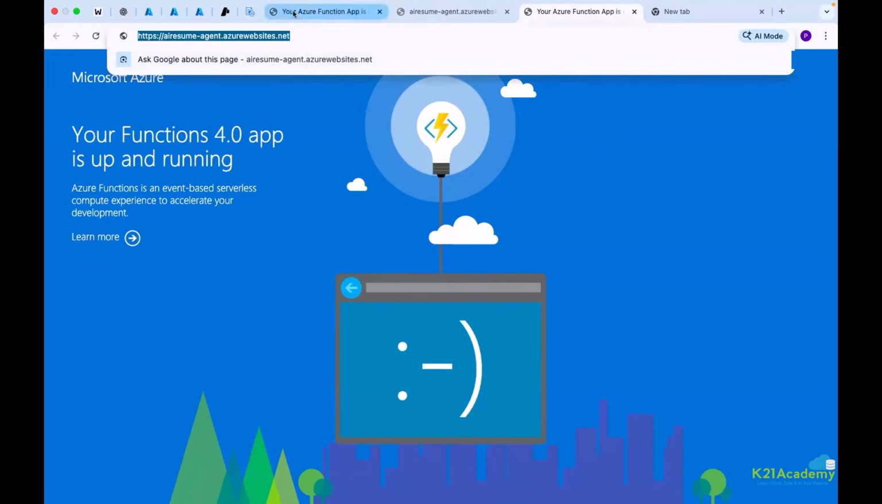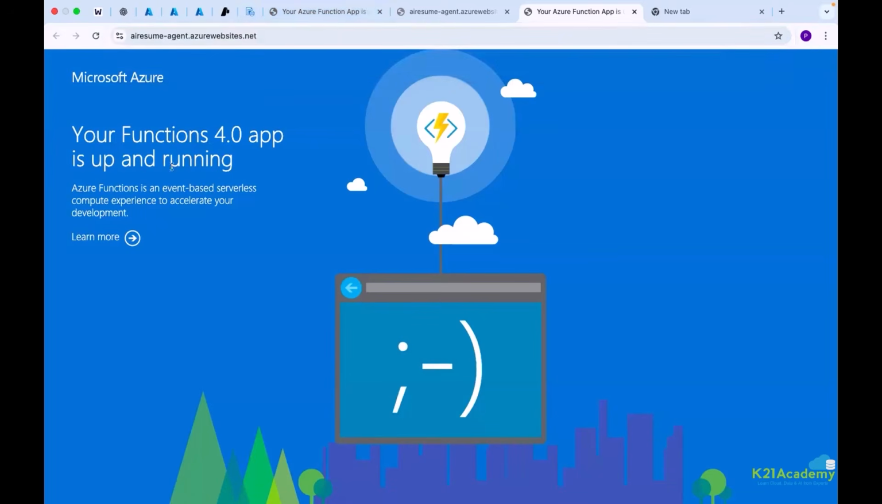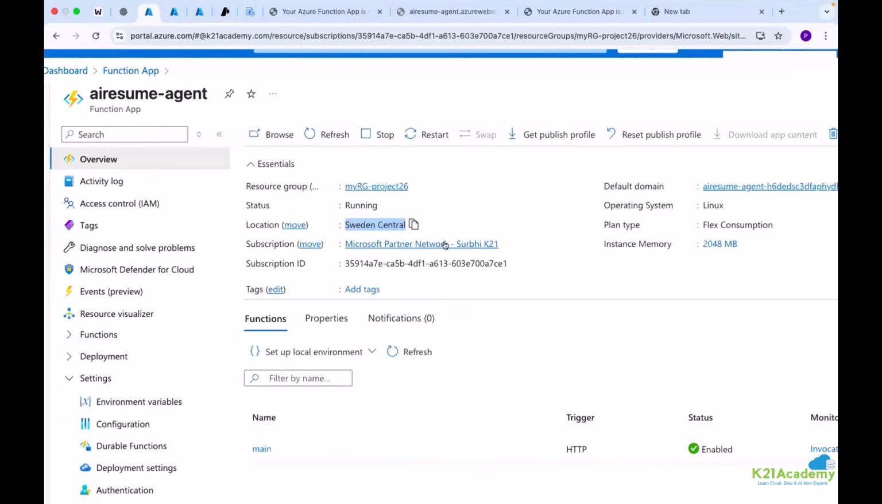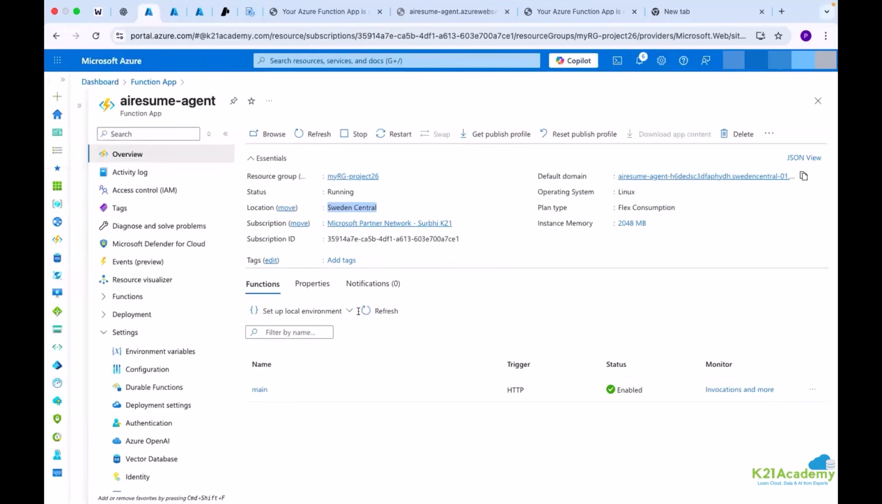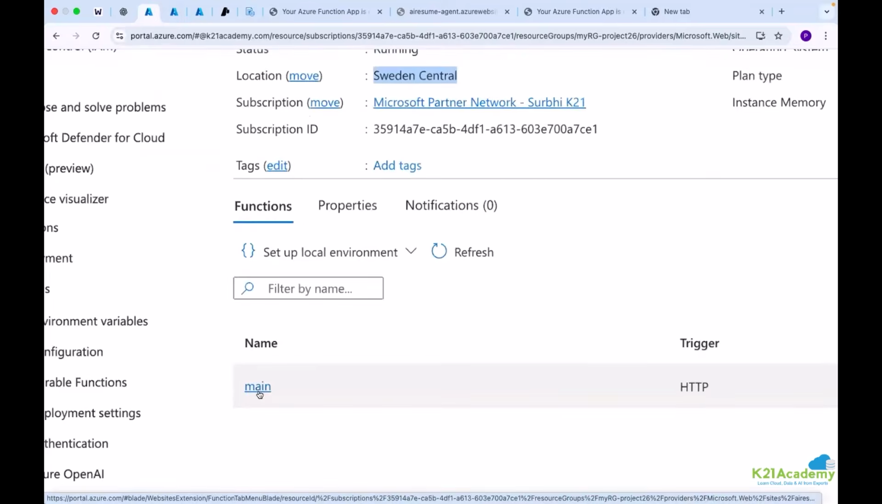So for now, since we have used this as a flex plan, that's why it is not showing. It will not allow us to do the changes. Otherwise, this is an up and running place for you, right? So this is a function app. But right now, you say I want to make my own function. So we have already created this function inside this, and it will be triggered on HTTP triggering.